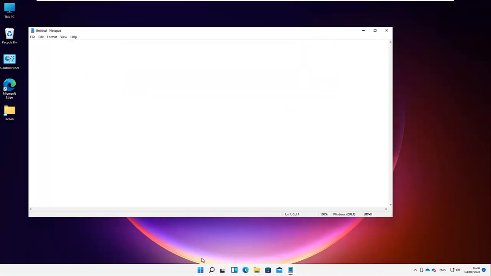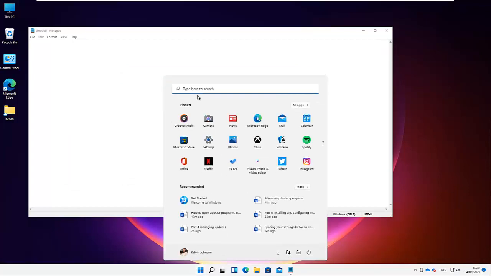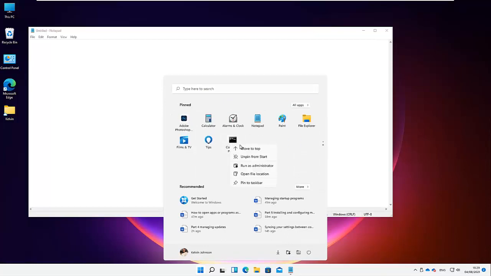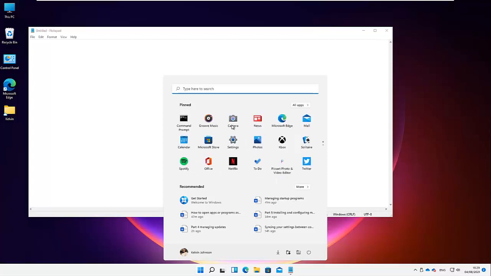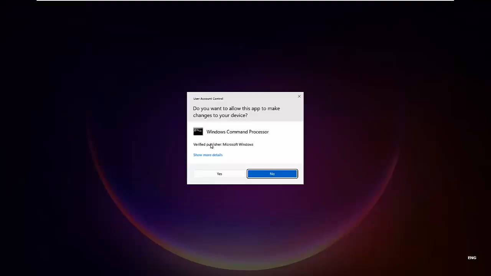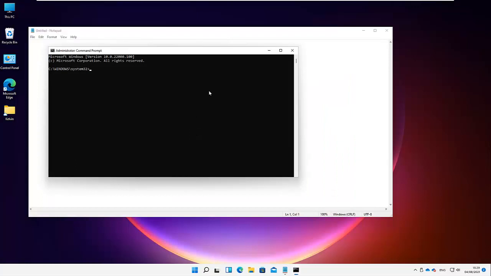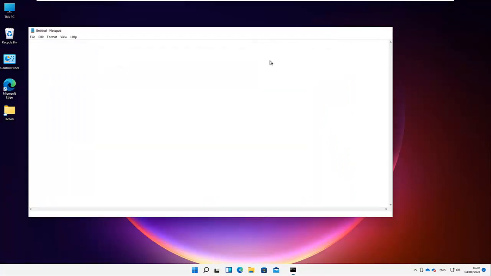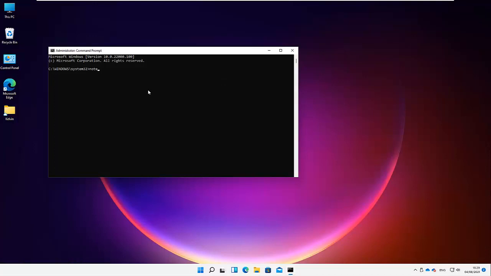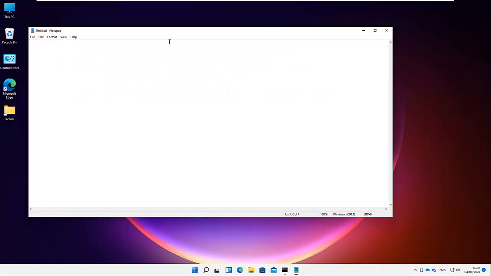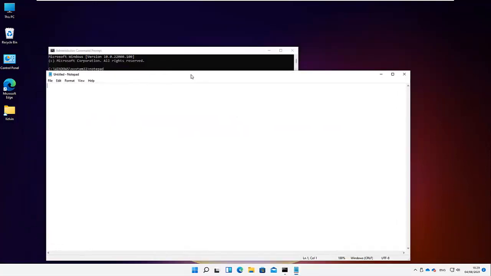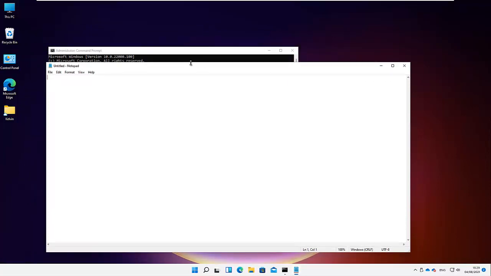So what you need to do is go to your start menu. Here we have the CMD, the command prompt. I'm going to start this as an administrator, and then click yes. By starting the command prompt as an administrator, if I type notepad right now, Notepad will be opened as an administrator and not as an ordinary user of this device.